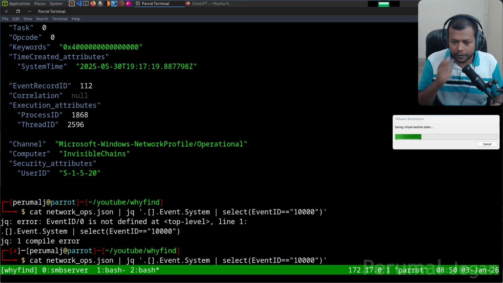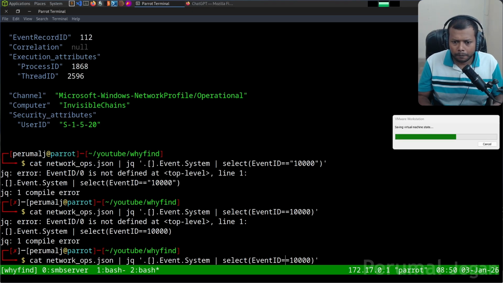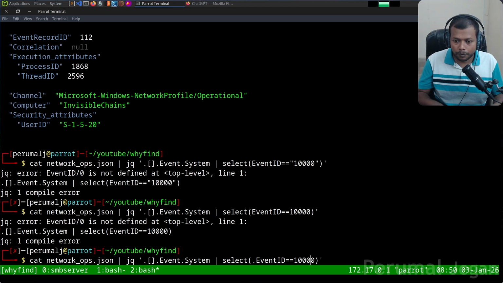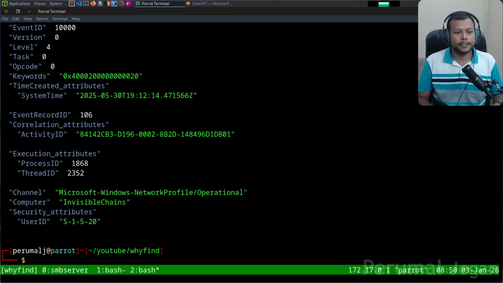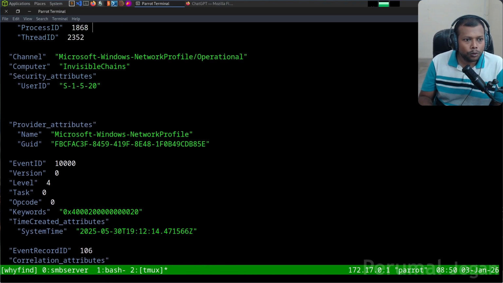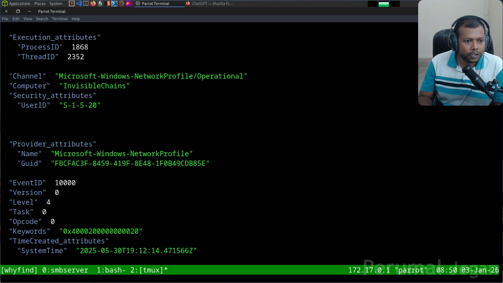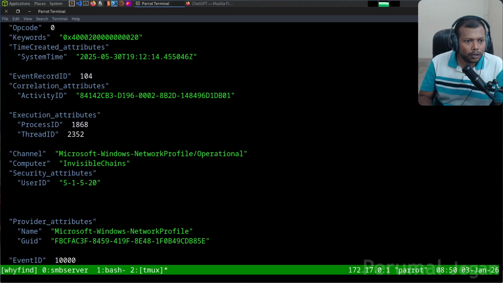The connection of the Windows VM is dead. How to use this command? I think dot event ID. Yes, now we got the event, right? And out of this event, I need to find the name of the event. Let's see. Come on.